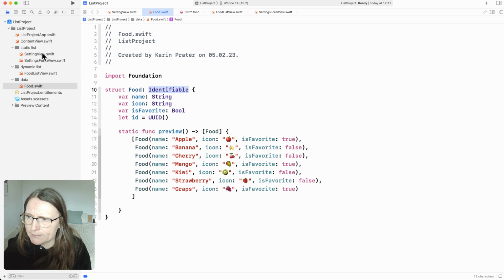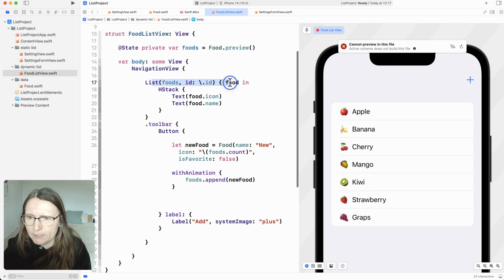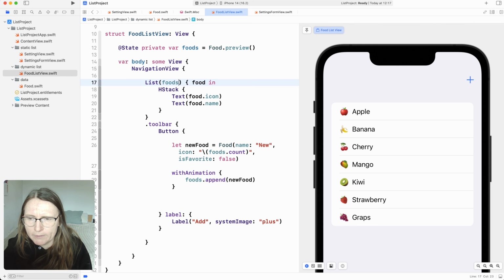Now that I have made this identifiable, my list becomes shorter and I don't require here to have this ID property. Specify the ID key path. I get again my proper updating.